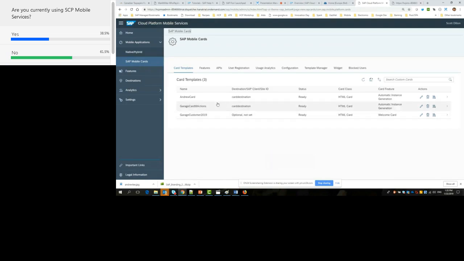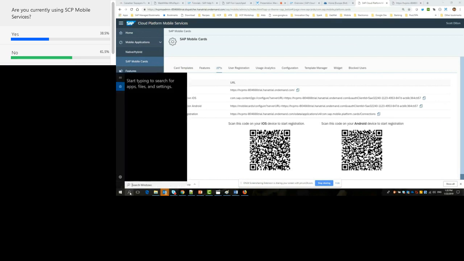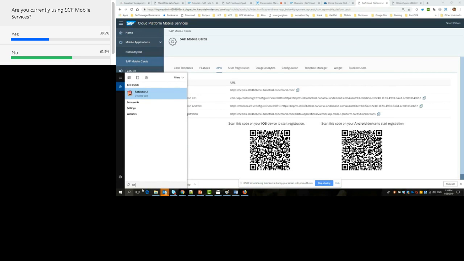I don't know if you have that ability to share your iPhone, but I'd like you to click the APIs tab. So everybody here see that APIs tab? We have a very cool way of registering the mobile cards app that you downloaded from iTunes or Google Play.